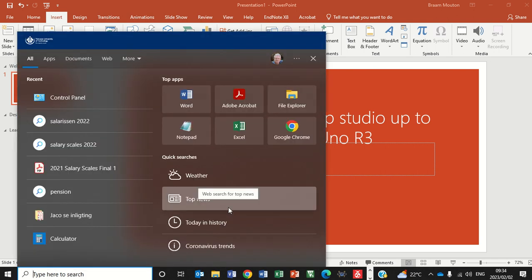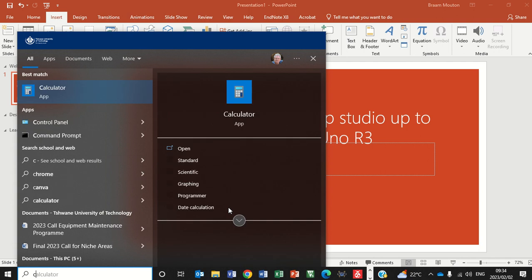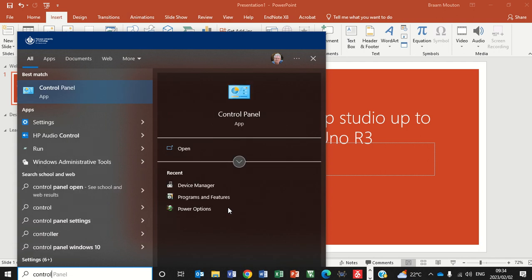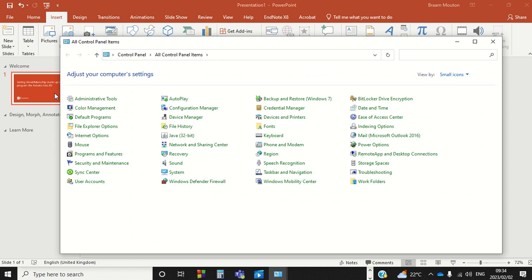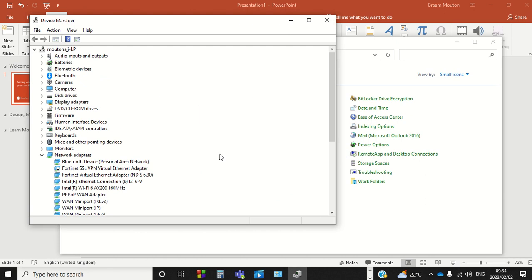So the first thing we'll do is get to the search box here, and I will type in control. Then I will go to Control Panel. Just click here on Control Panel. Once you get there, just click on Device Manager, and it will open up this window here.